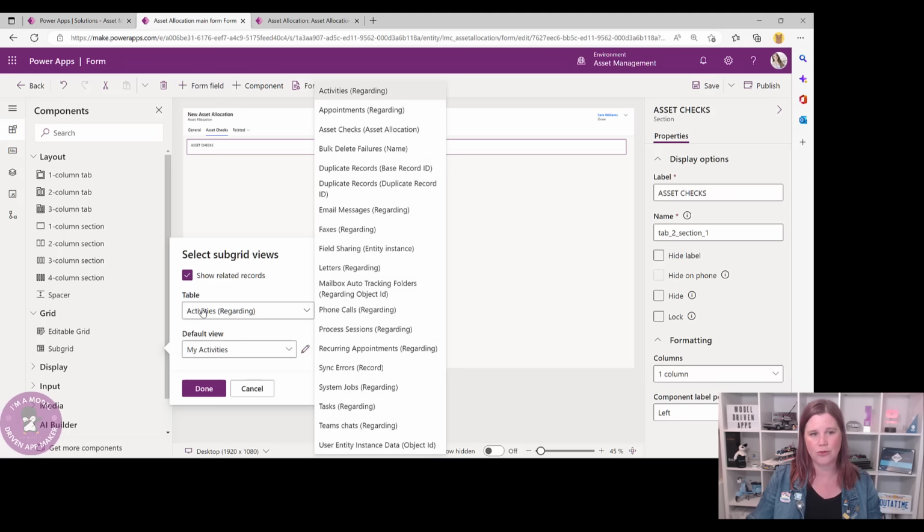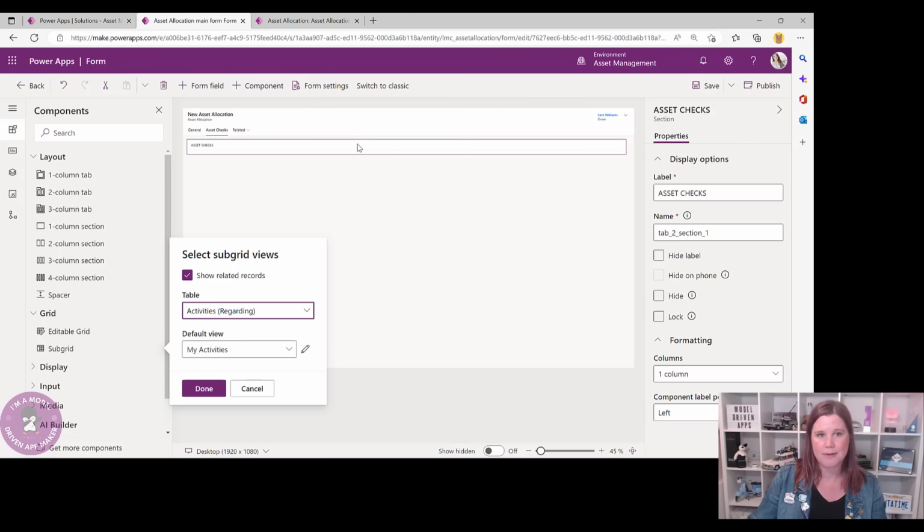So now I can go through and we've got all of the related tables. Remember, for asset allocation, we did allow for being able to bring activities in, which I haven't actually used here in the end, but that's why there's so many in there. I am looking for my asset checks, and the brackets is the name of the lookup. So that's what's going on there. That'll be a bit more obvious when we see one that has more than once.